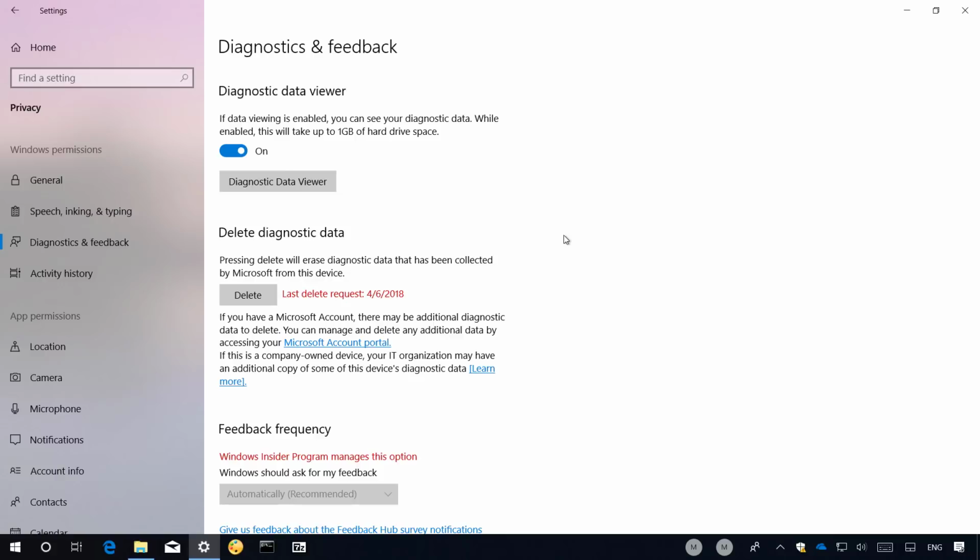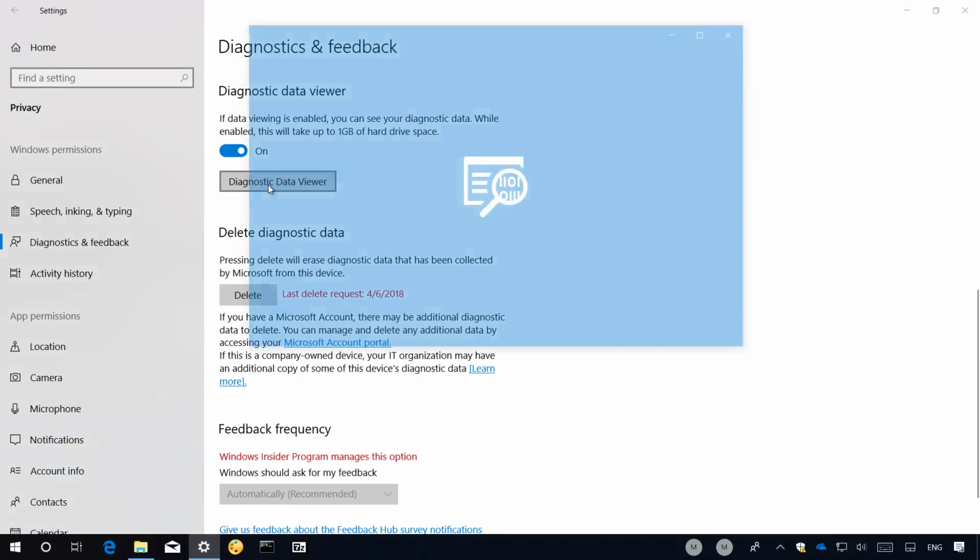The diagnostic and feedback page now includes an option to review and delete the data that your device sends to Microsoft to improve the overall experience of Windows 10. In order to review the information, you must enable the Diagnostic Data Viewer option and then click this button to access the app.